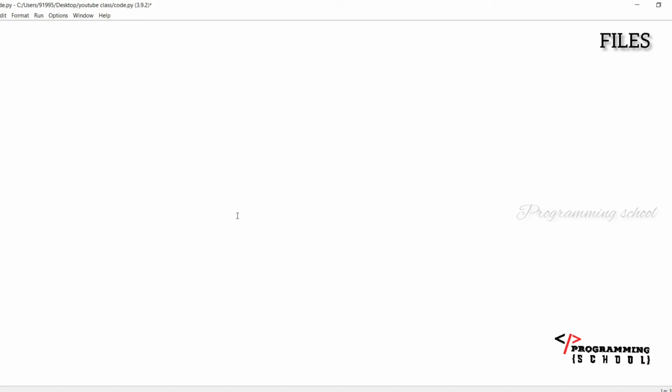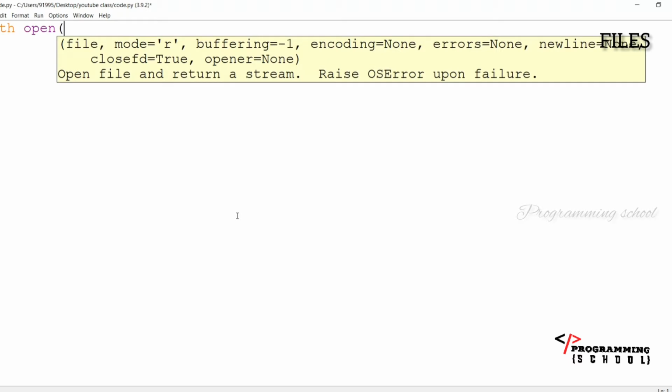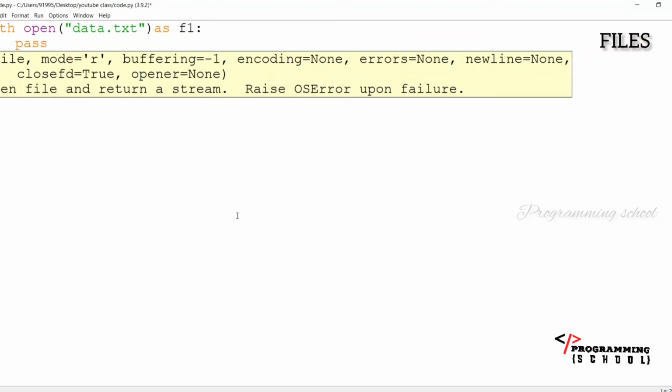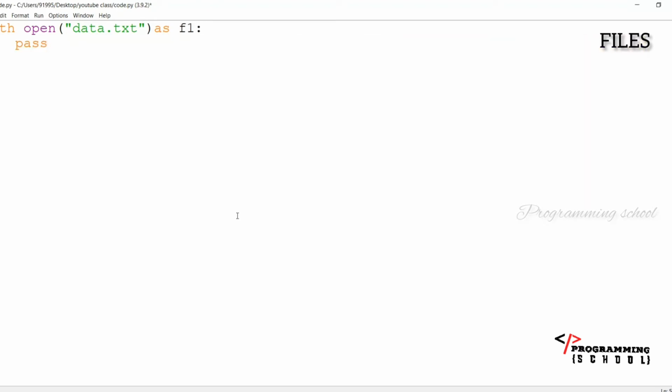Okay, now I'm going to open a file. We have to write with open, and what is the file name? The file name is going to be data.txt. The extension we have to mention here. And whenever we are opening any file, there are modes. What is the mode of the file? When we are opening a file, there is a mode here. I'm going to open a file in read mode or write mode or append mode.